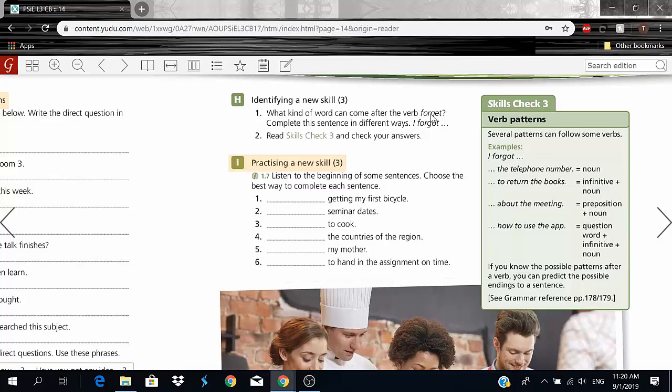Don't forget the telephone number. Don't forget to return the books again. Don't forget about our meeting, and don't forget how to use the book, for example, right? So all of these are correct.